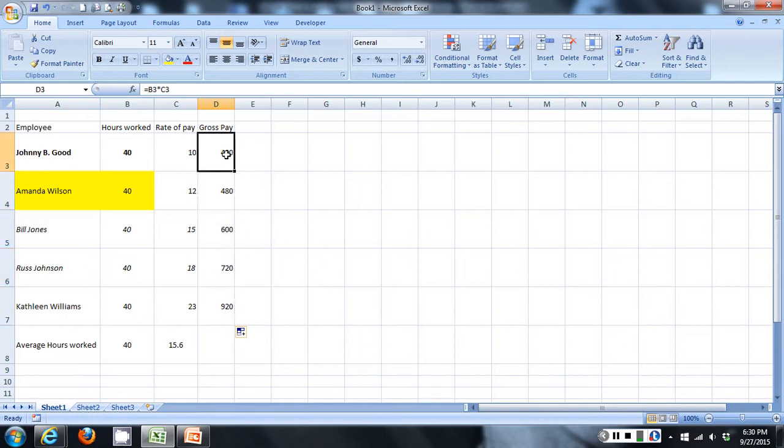And what has it changed? The cell reference. For Johnny, his hours worked are in B3 and his rate of pay is in C3, but for Amanda, her hours worked are in B4 and her rate of pay is in C4. When I copied my formula down, and Excel uses relative cell referencing, you can see that it updated the formula to match B4 times C4. For Bill, B5 times C5. He's on row 5. It updated the formula for me.